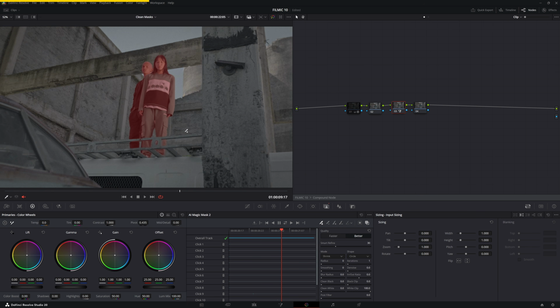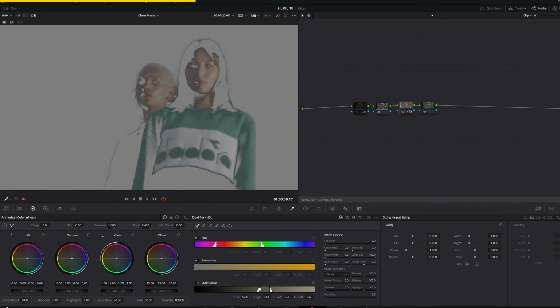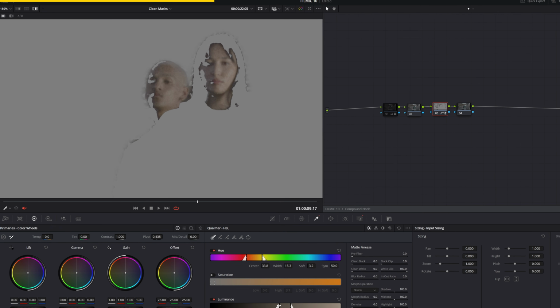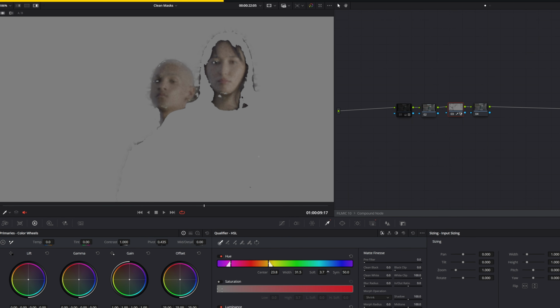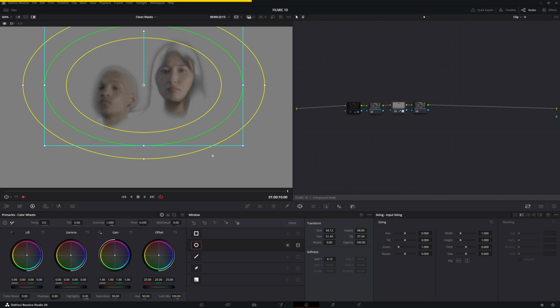Now we can see that only our subjects are isolated in the image, meaning that we don't have to worry about all the other tones within the image. We can go back and do our qualifier again. So we can be a lot broader with our selection here, but we still need to be as careful with our matte finesse. For the sake of time in this video, I'm not going to spend hours adjusting the matte finesse, but you get the idea.